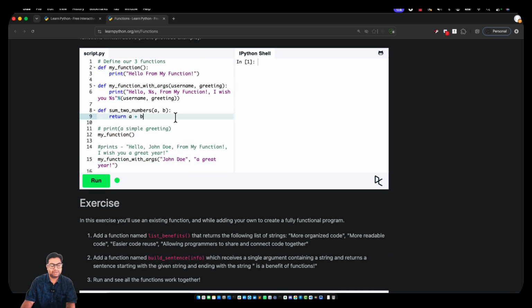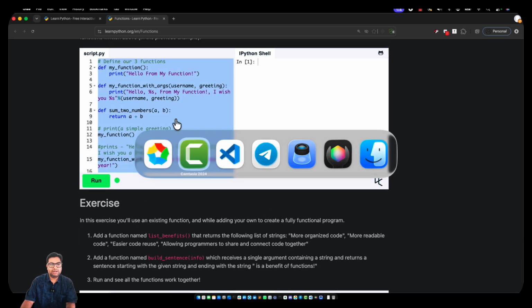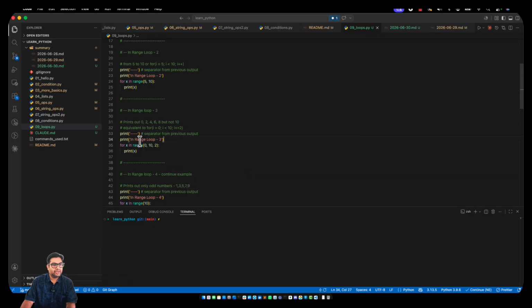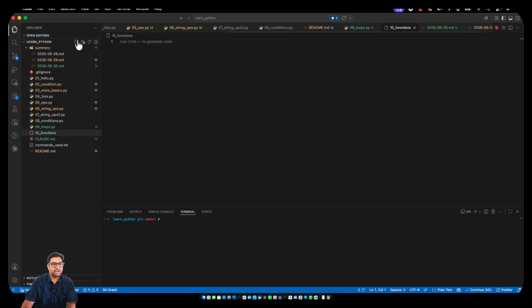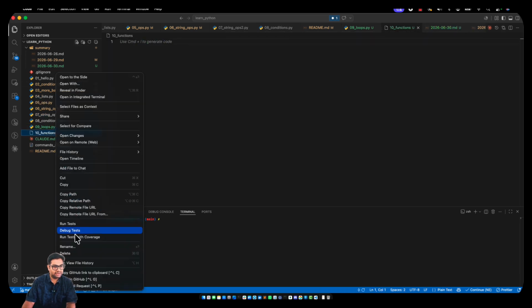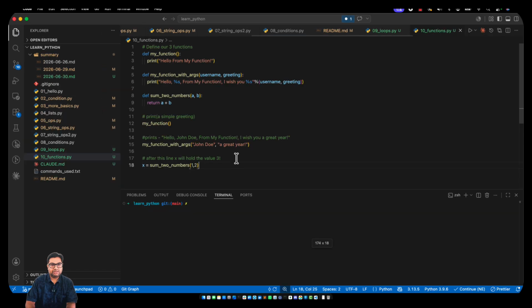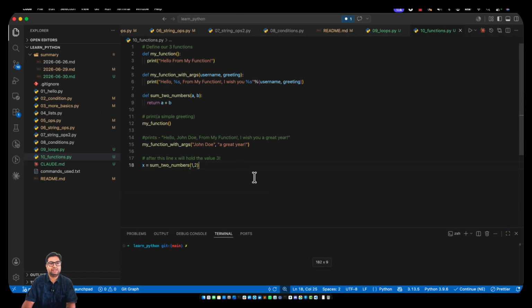So I'm just gonna hit Command A, copy. Let's go back to VS Code over here, and in that we can add a new file. Let's call it 10 functions. Oh, I forgot to add the extension, so hit rename and add the extension over here. With that, we have the file right over here, and in here we have the code which we copied from over there. But how do we run this?